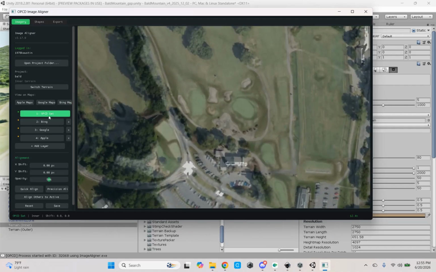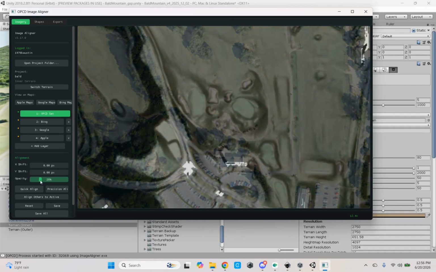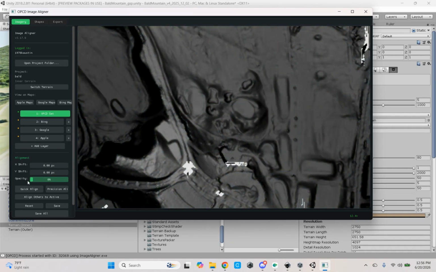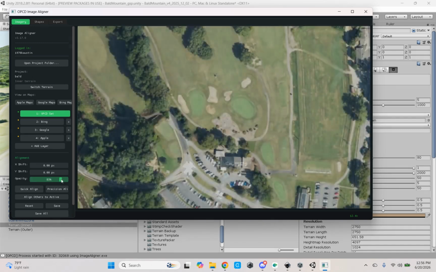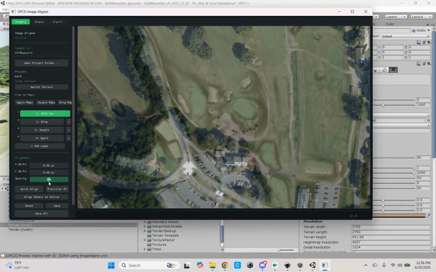So this is the OPCD SAT image that comes in with the tool. And you've got an opacity down here. And if you drag it left, this is what's called the hillshade. The hillshade is nothing more than the terrain. So it shows all of the humps and bumps with light and dark colors. If you drag it right, it goes all the way to the overhead image. So what comes in at 50%, and that's so you can see through the image.